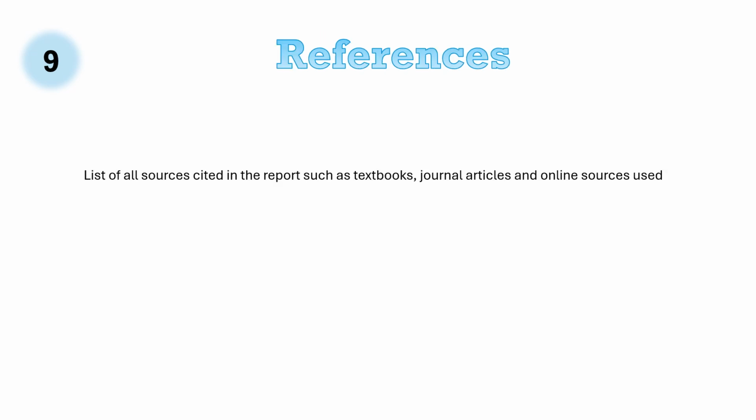And the last portion of the case study should be references. Whatever textbooks, journal articles or online sources were used in making the case study, you have to provide their references in the reference section. So this is all about the case study report. You have to work on the 9 parameters that I have mentioned, and according to that you have to prepare the report.